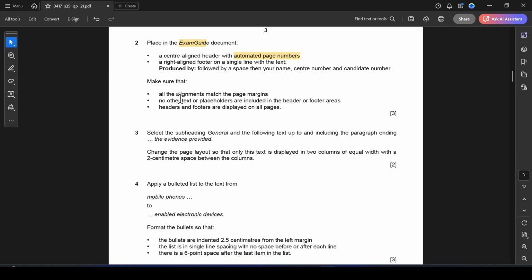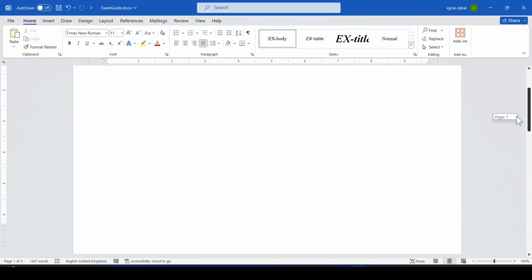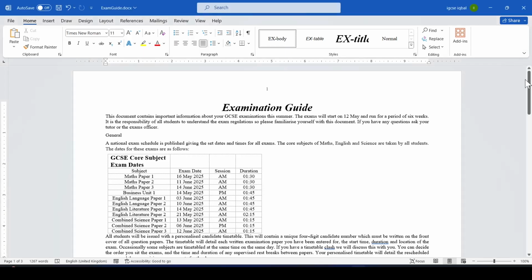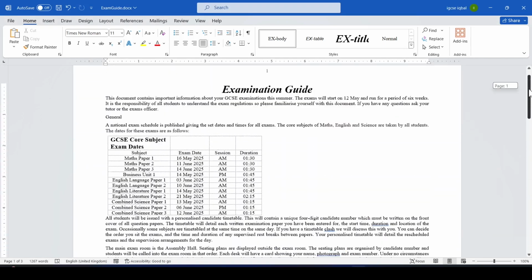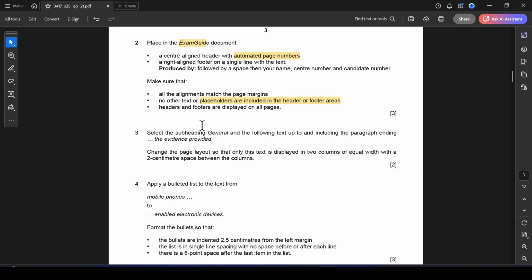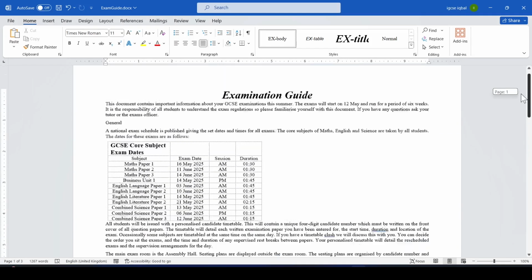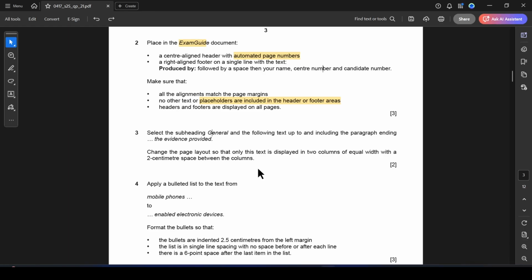make sure that all the alignments match the page margins. So it is properly aligned. This is also properly aligned. Everything is properly aligned. Next, no other text or placeholder including the header and footer area. So yes. Okay, so now let me go here and then yes, next. The header and footer display on all pages. Header and footer is displayed on all pages. Next.